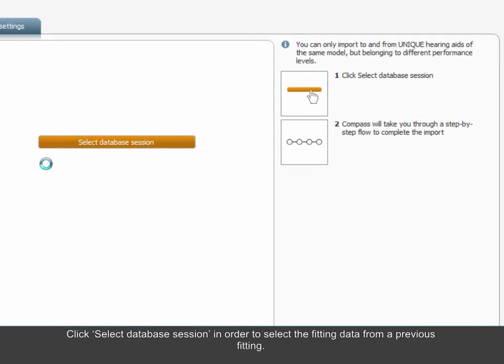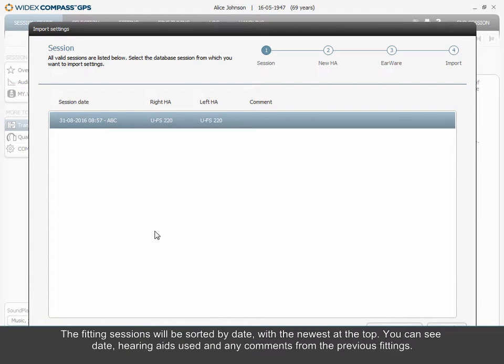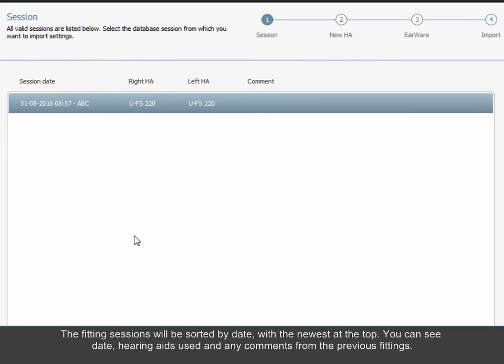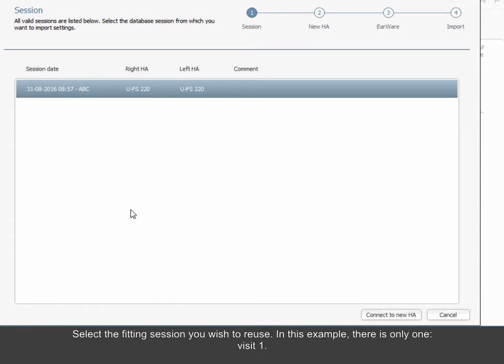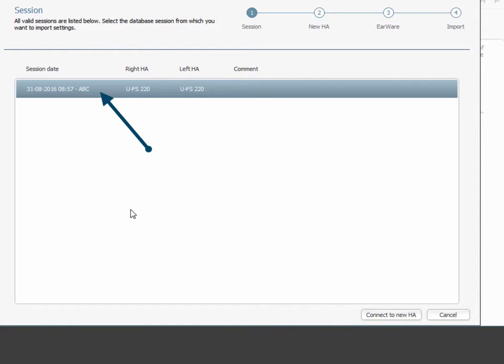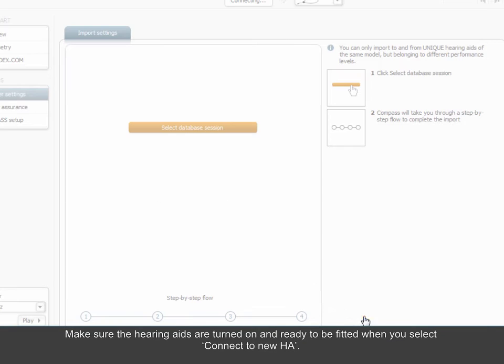Click Select Database Session in order to select the fitting data from a previous fitting. The fitting sessions will be sorted by date, with the newest at the top. You can see date, hearing aids used, and any comments from the previous fittings. Select the fitting session you wish to reuse. In this example, there is only one, visit 1. Make sure the hearing aids are turned on and ready to be fitted when you select Connect to New HA.